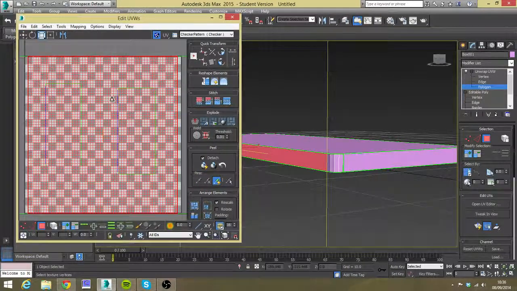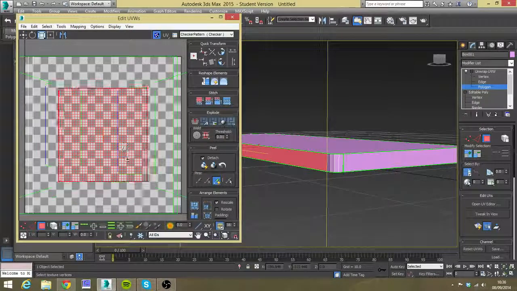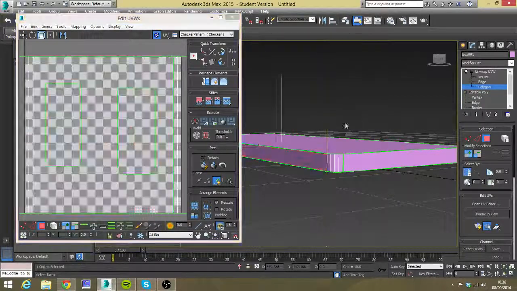Alright, what are we doing? Doing the side. So let's scale that down. No, something not right there. Hang on.